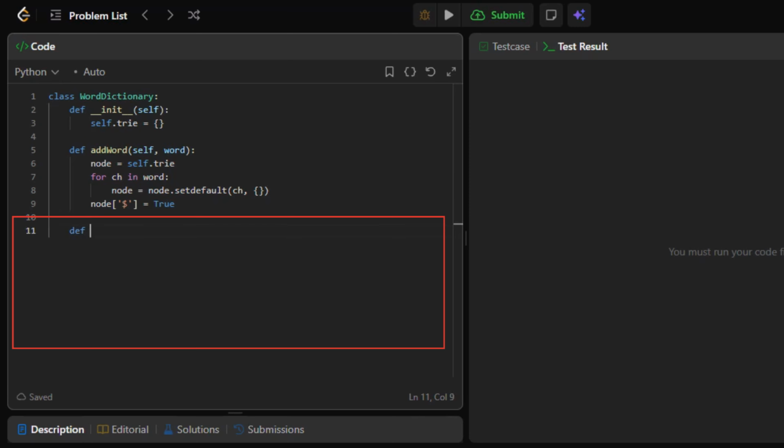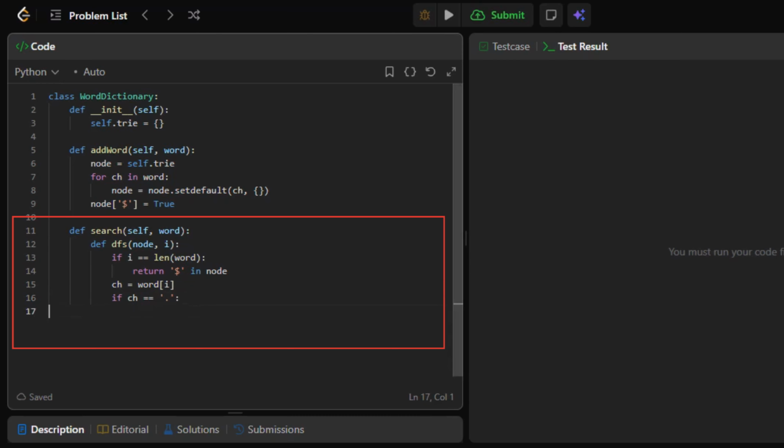The search function uses a depth-first search to handle both normal characters and wildcards. Worst-case time complexity is O(26^k), because every wildcard can branch into all 26 letters. We define a recursive DFS function that matches characters one by one. Node is the current position in the trie. I is the current index in the search word. If we've reached the end of the search word, we return whether this trie node marks a complete word. This prevents treating prefixes like full words.